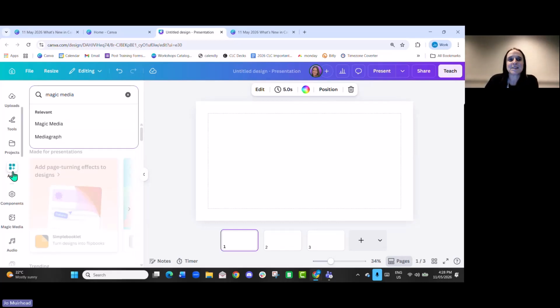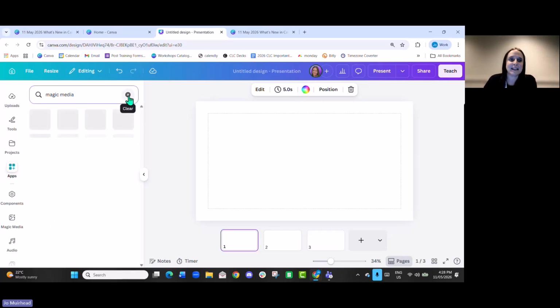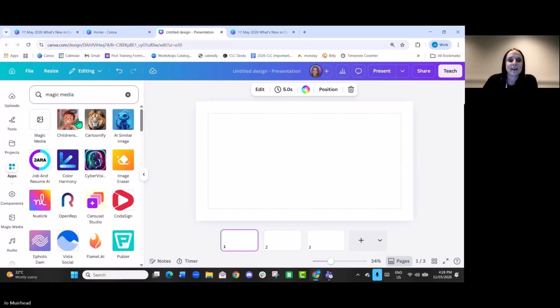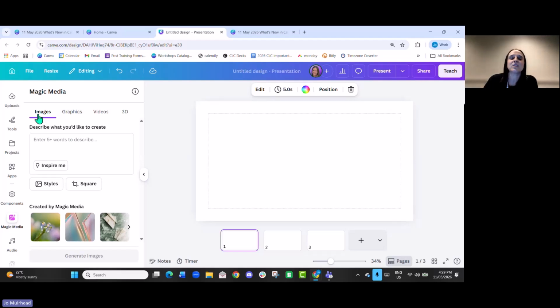So clicking on apps, typing in Magic Media. And anytime that you use one of these apps, you'll actually see they show up underneath the apps button as your most frequently used apps here. Now, when I click on Magic Media, this is where I'm going to either be able to create an image, a standalone graphic, a video, or a 3D image. But I want you to stay on images for the moment.